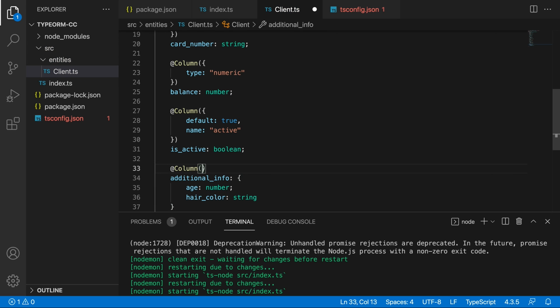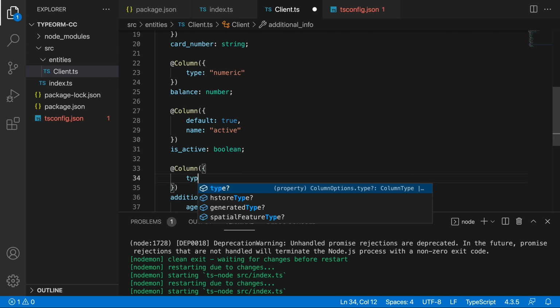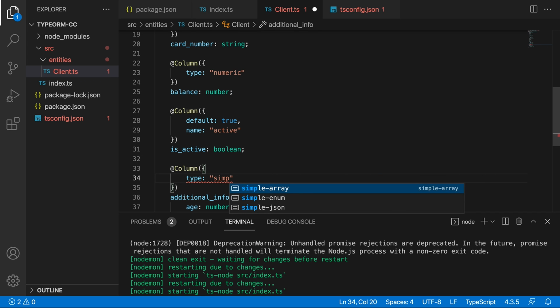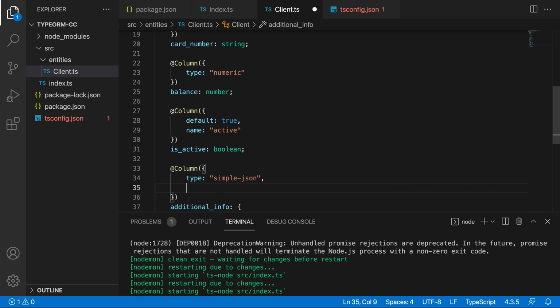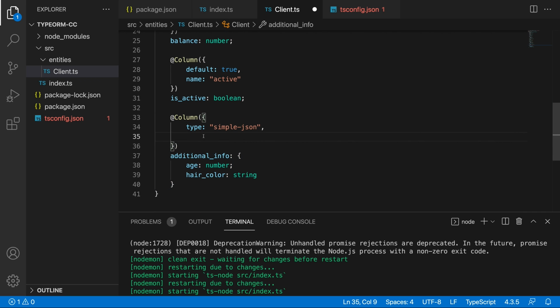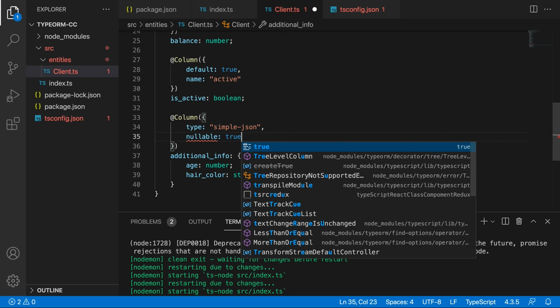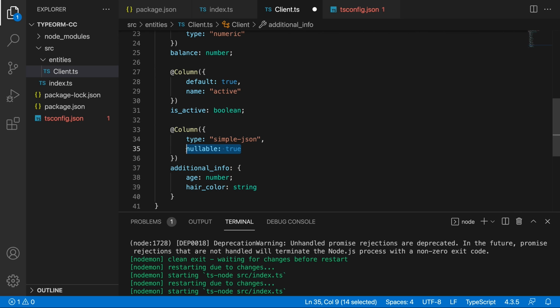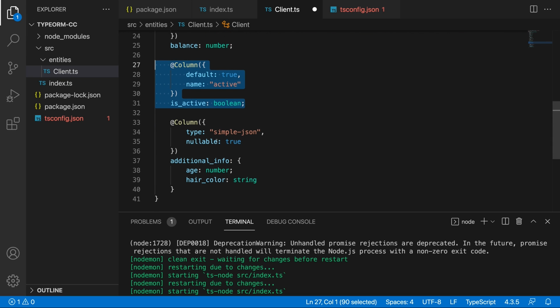So over here, what we can also do is say that this is going to be of type simple JSON. And what we can also do is say, if you don't provide this information, that's completely fine. So we can say that this is nullable. So we don't have to provide this information. So we can say nullable true. By default, I believe it's nullable false. So we need to define nullable true. But if we don't define it, I believe it's nullable false. So we actually have to provide it.